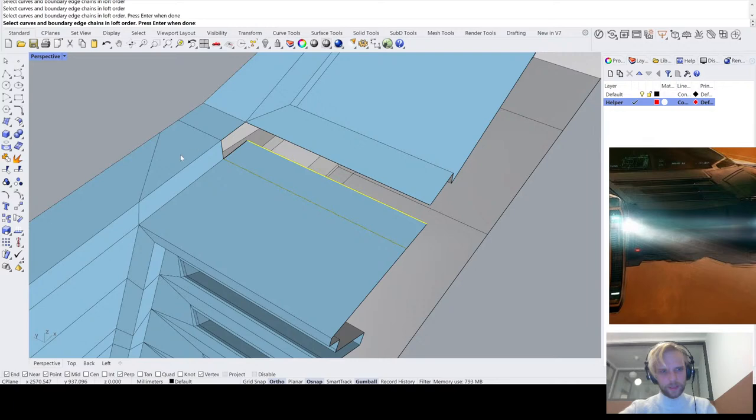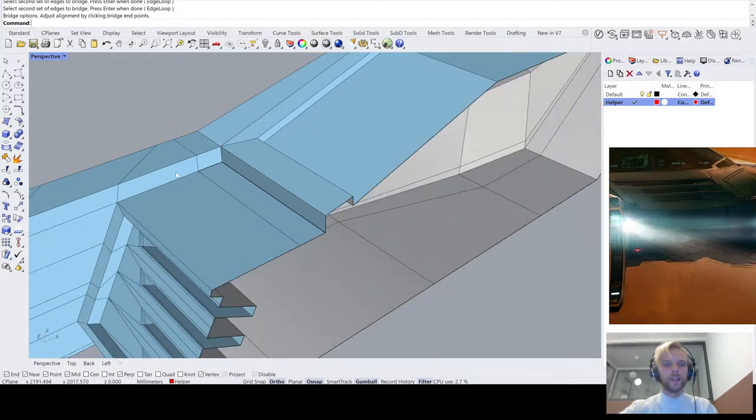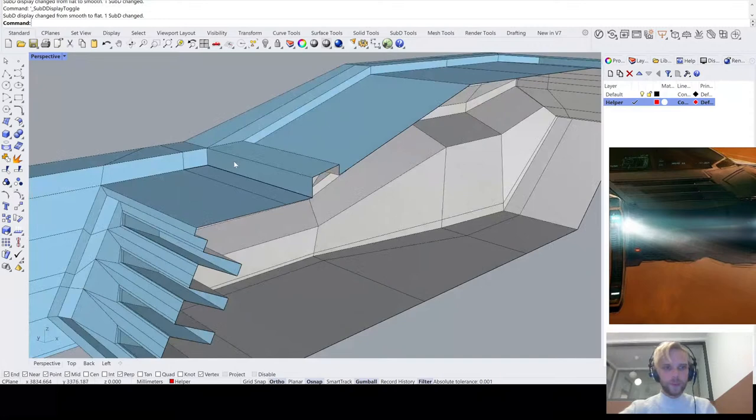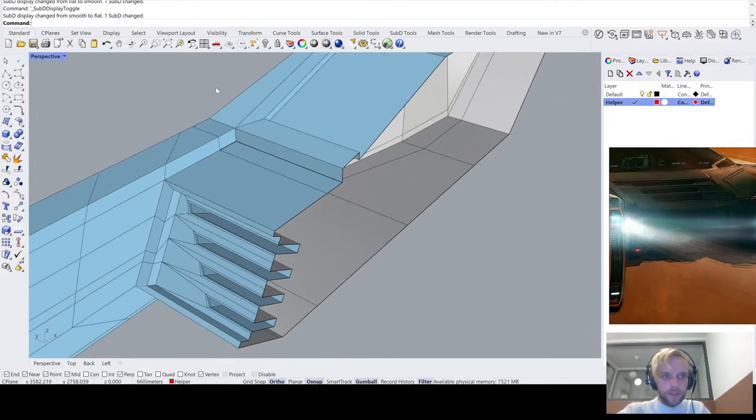creases on, join. Okay, and now I can bridge between here and here. Yes, right, forgot. Here, enter, here, enter. There we go. Okay, bam. Super. Works. Just works.